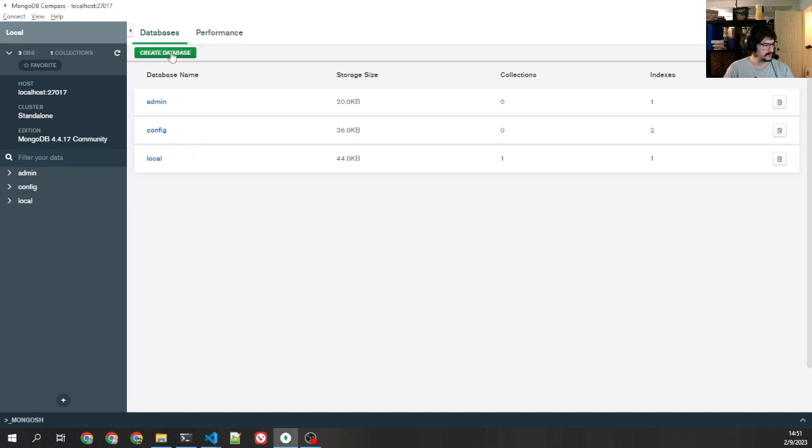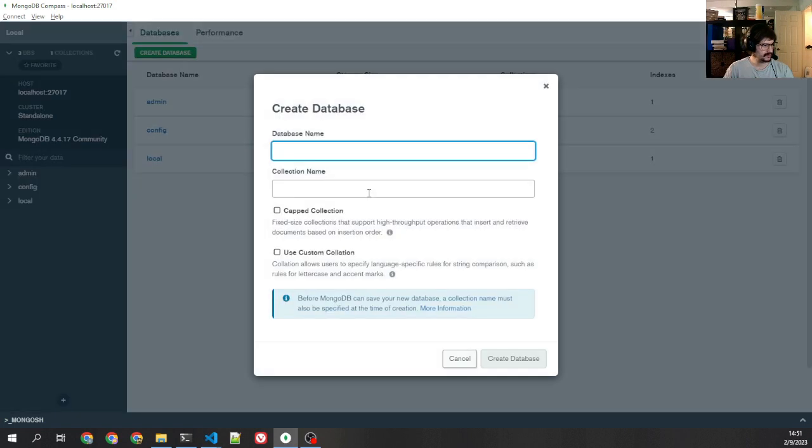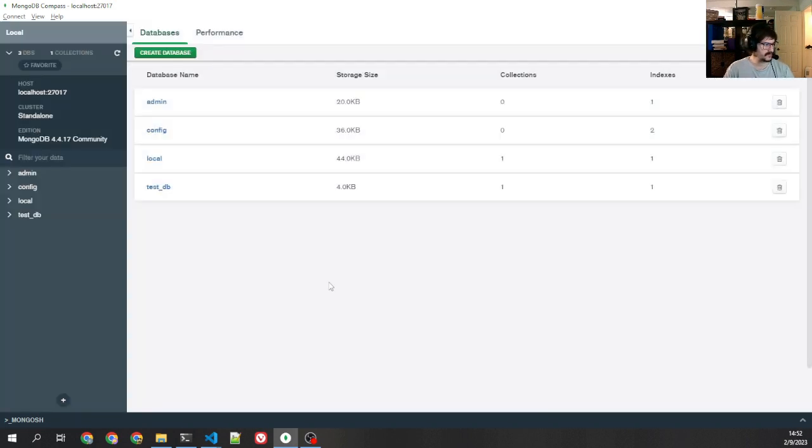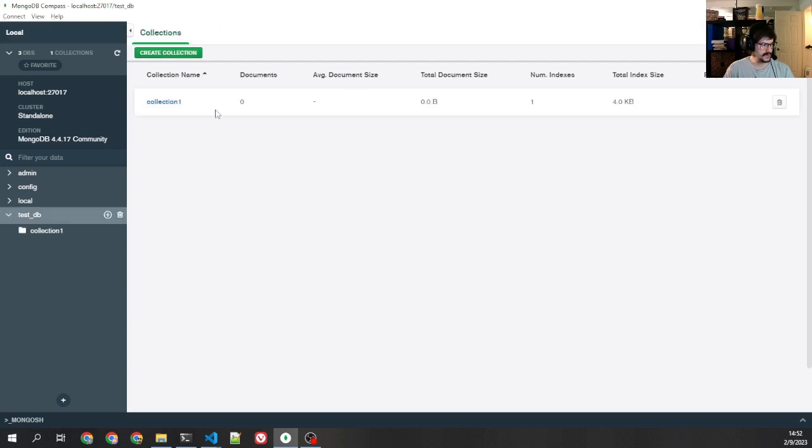So we can create a database. Let's call it a testDB. And they want us to start off creating a collection for it as well. So I'm just going to call this collection 1. I'm going to ignore these for now. Create database. And then you can see there's my test database with 1 collection.